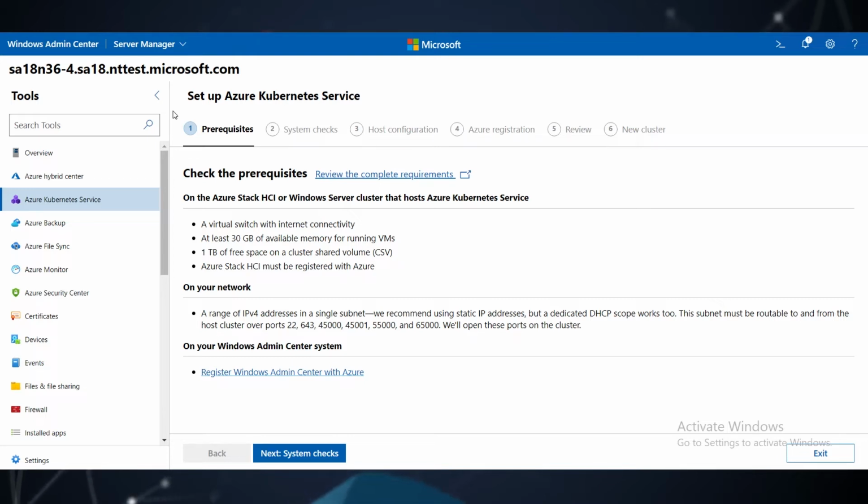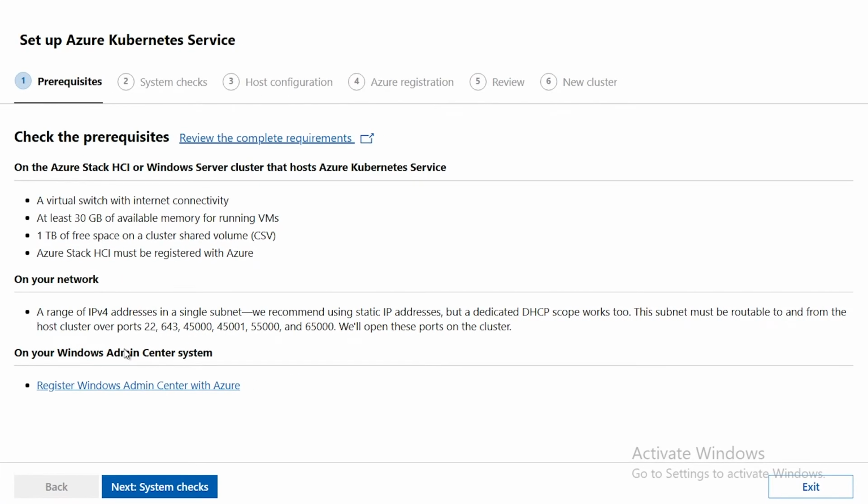Now to set up AKS on HCI, there are two ways you can do it. One is using PowerShell commandlets. The other one is using the new Windows Admin Center. I'm going to show you today how to use the Windows Admin Center. In simple 5 or 6 steps, you can set up an Azure Kubernetes service using Windows Admin Center. So first, I want to check the prerequisites.